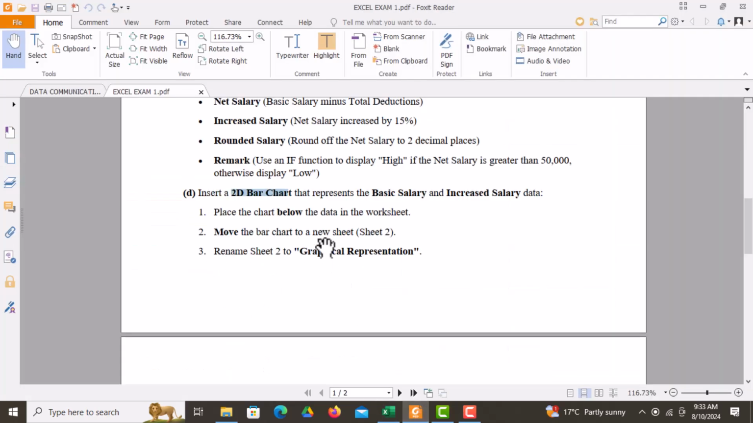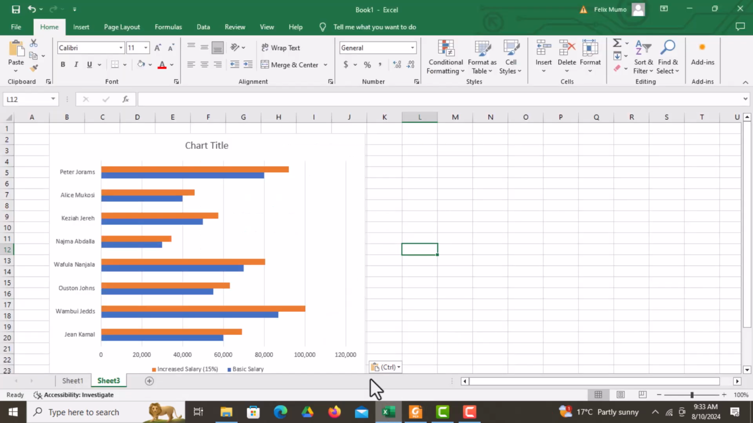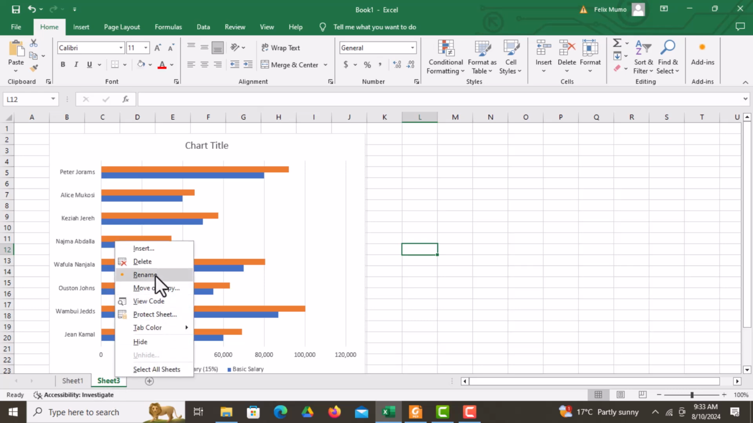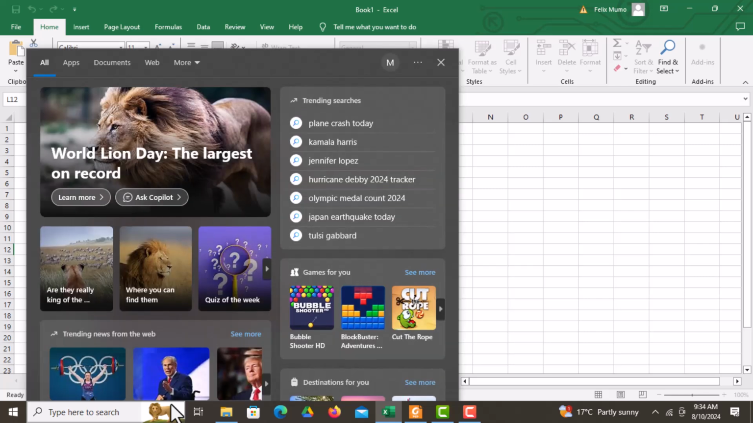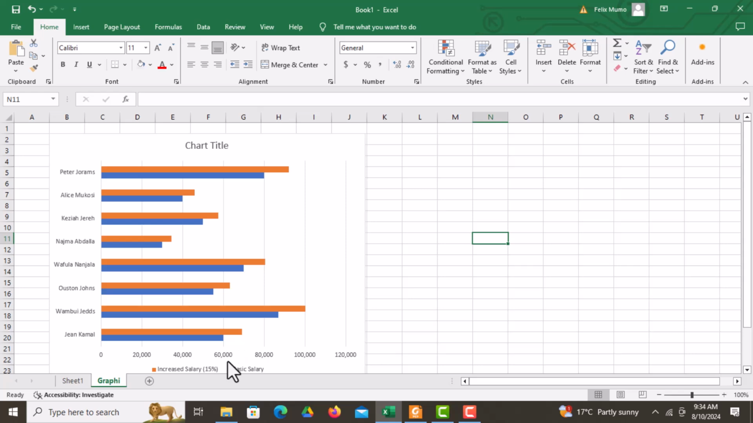Next, rename sheet 2 to graphical representation. So I'll just go to sheet 2 here. It's actually this one, this is the second sheet. So I right click, then rename, and then I call it graphical representation. Then press the enter key to complete.